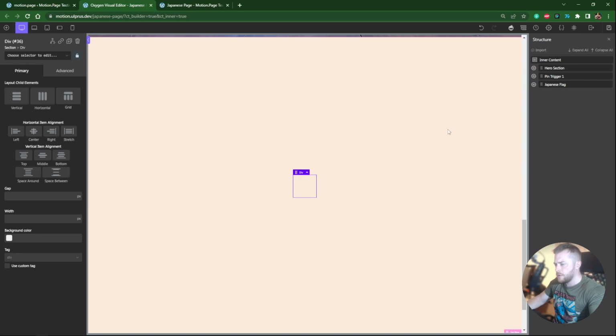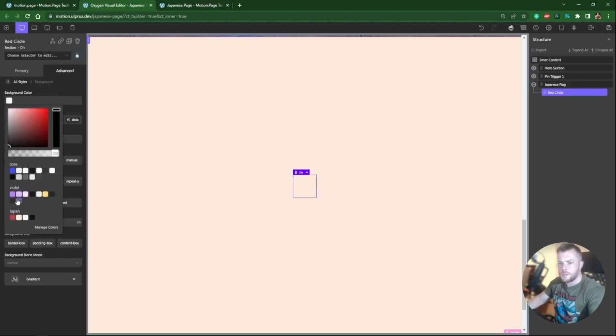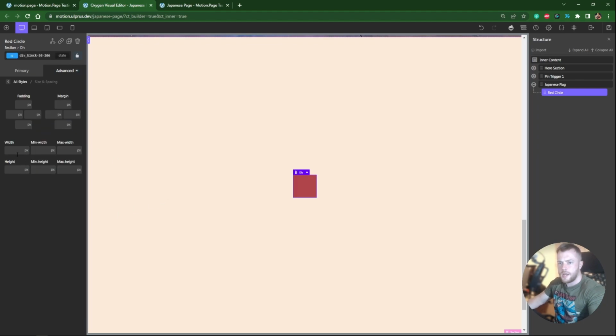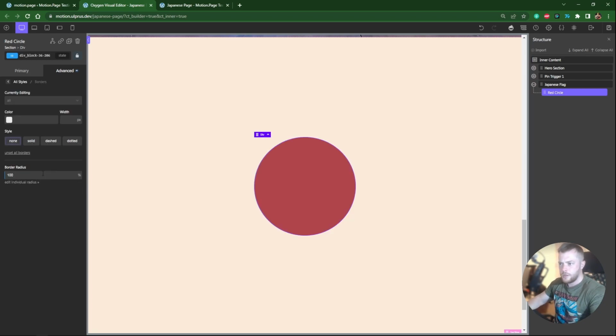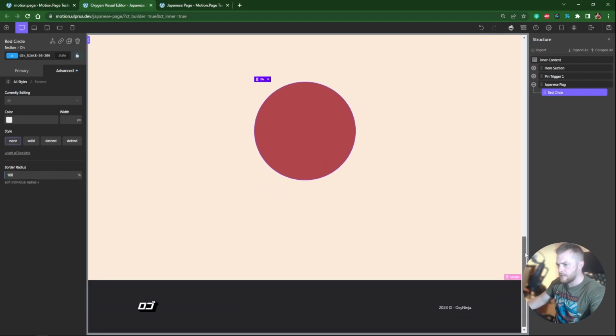We'll add a div, which will act as our red circle. Red circle. Let's change this. So background wants to be red. We'll change the size to 350 like that. And then the border radius 100% like that. So it kind of looks like a Japanese flag.